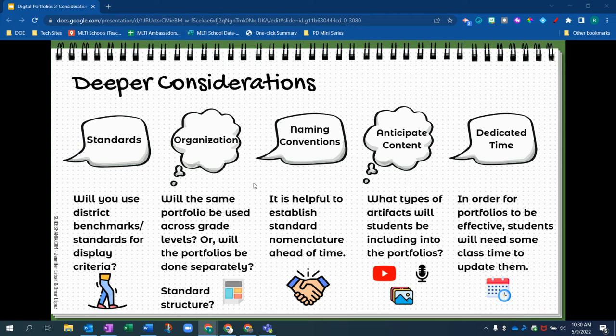So it's not necessarily a bad thing to have things structured or organized ahead of time and planned out that way. And again, does that happen every grade level, or does that change for each grade level? Things to consider and discuss amongst your own schools.